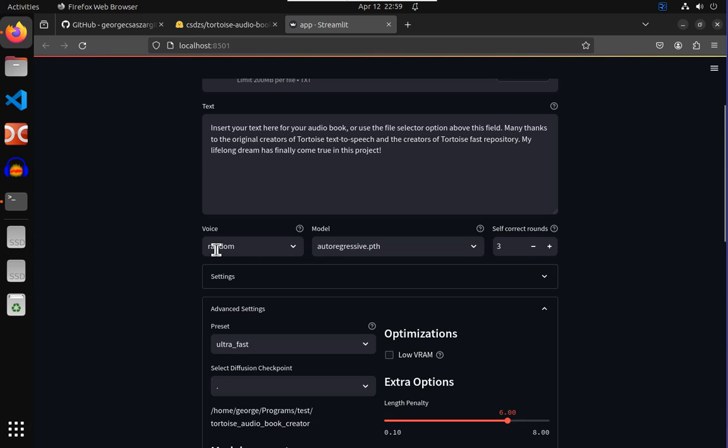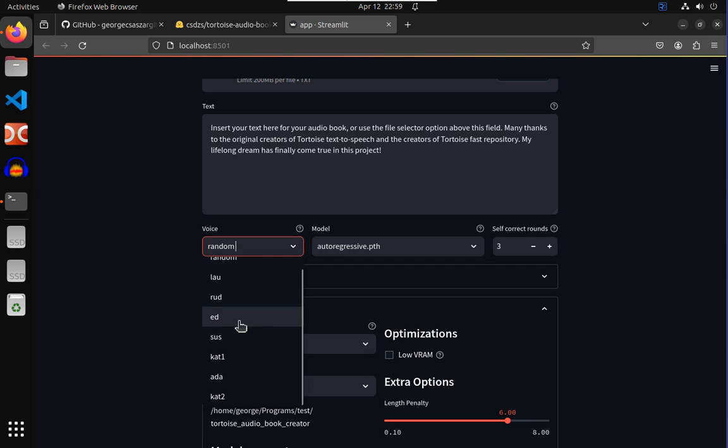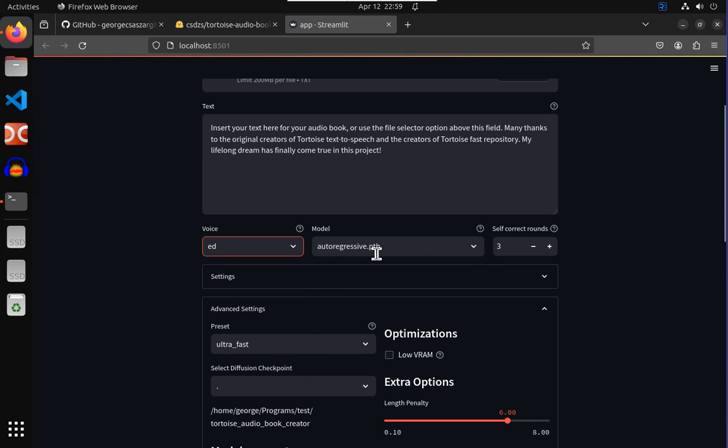I highly recommend that you change the voice from random to something else. In this case, I'm gonna change it to add. And by the way, I'm not gonna include some of the voices, and I will explain later why, but just for the test. So we have add, I select the auto-regressive model, that's good.